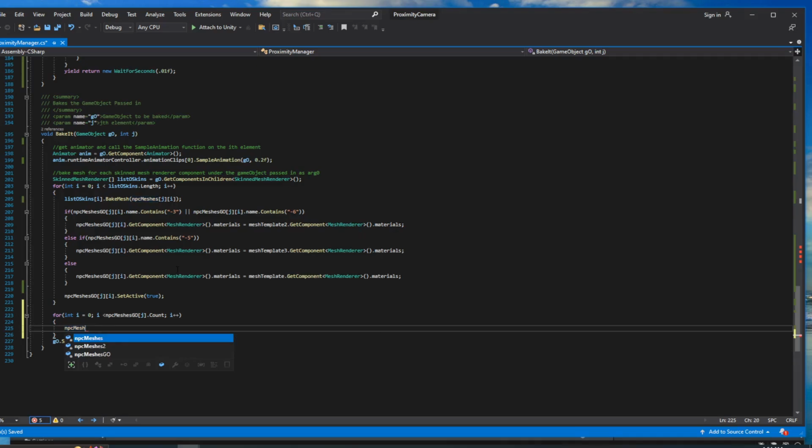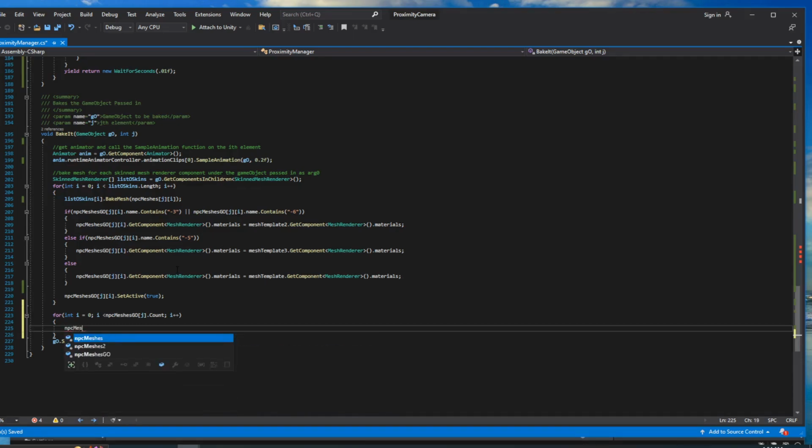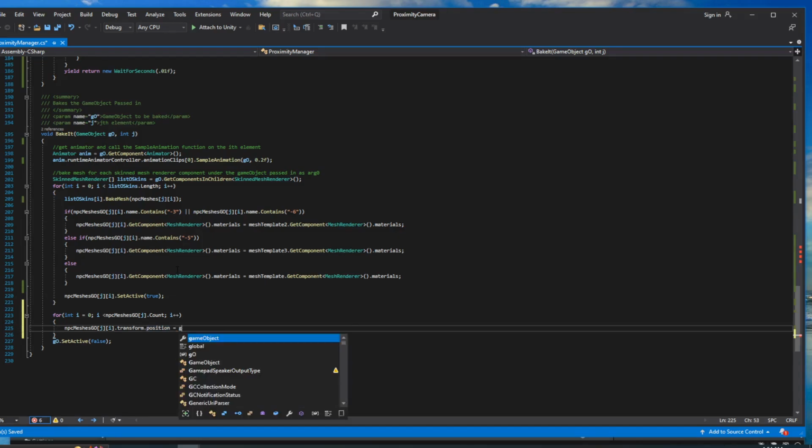All right, so we got our first for loop. Inside the for loop, we're just going to be changing the position of the NPC meshes game object list of list. So NPC meshes game object j, i, dot transform dot position, like we did before. And remember, this is a Vector3, gets game object capital O dot transform.